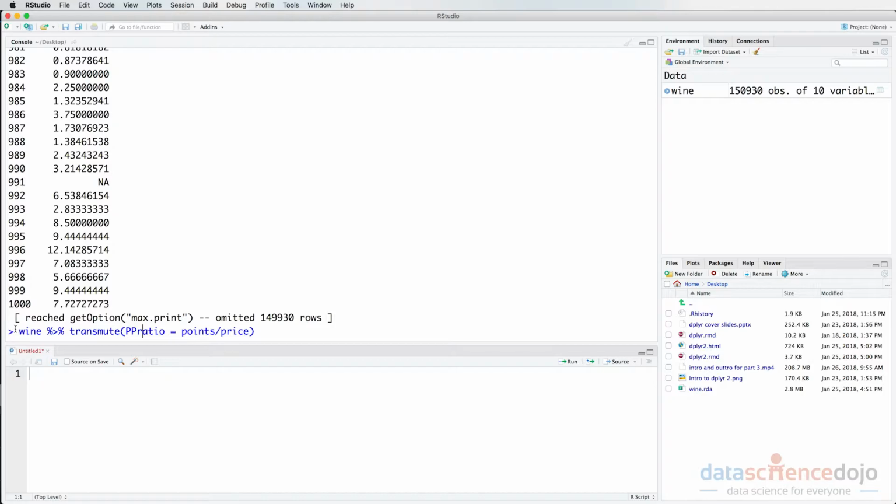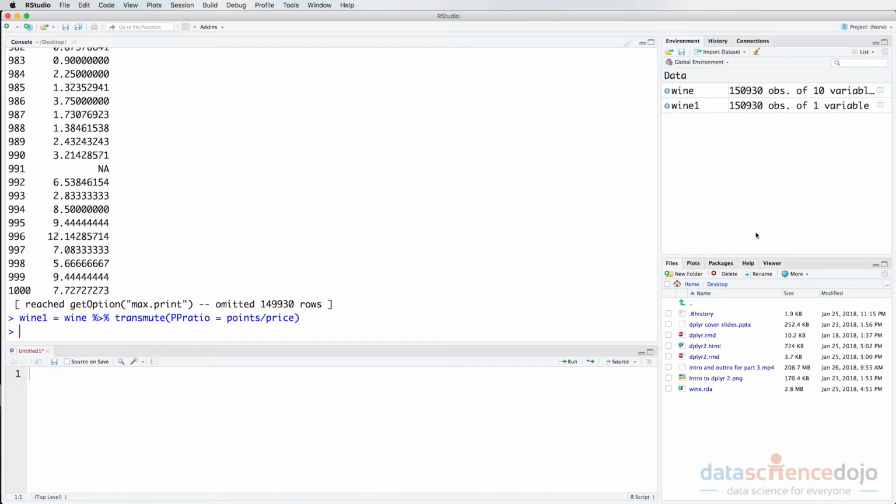So if you do want to produce a new object, let's create a new object called y1 and then run this function on it. Checking over here, this new object called y1 has the same number of rows as our original data frame, but it only contains one variable, which is the PP ratio that we just produced.